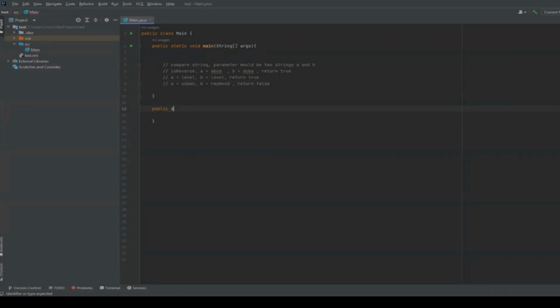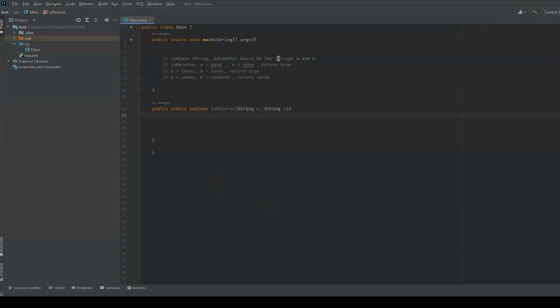We'll do public static. What's the return type? Boolean. Yep, Boolean. And the name of the function is reverse. And we'll take a string a and a string b. The first thing we need to do is check for the, or before we even get to that, what would be the base case? Like where would the recursion stop? A equals B, comparison is false.